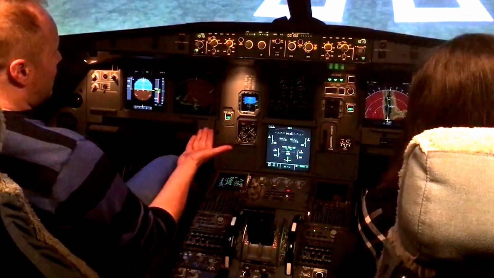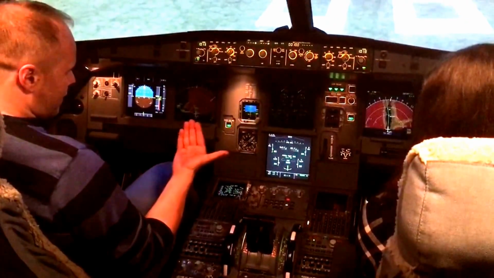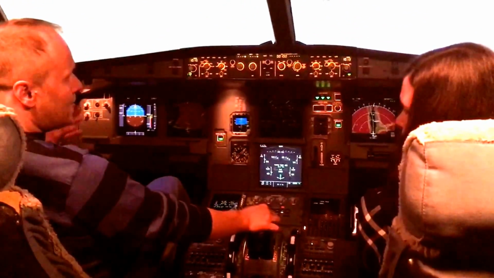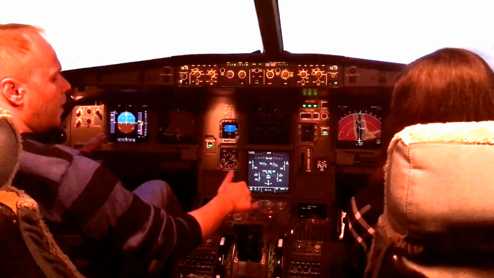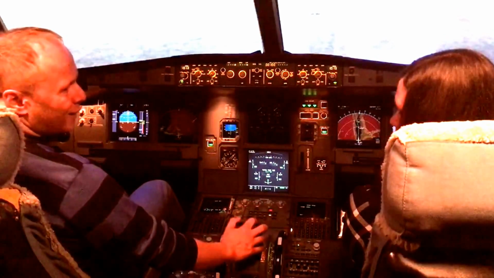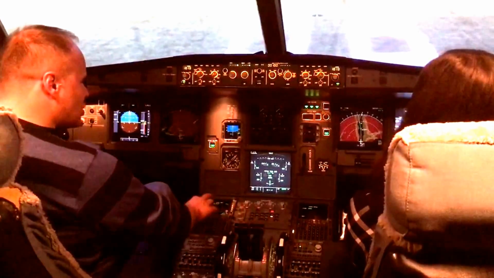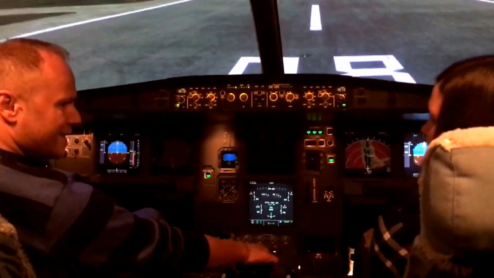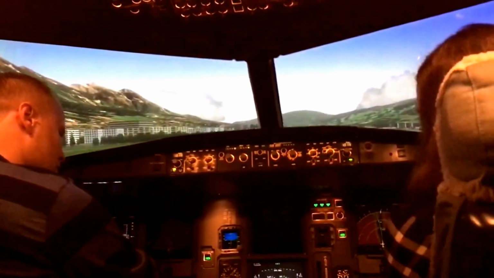Rotate is when we start to raise our nose wheel, and V2 is a magic speed, because at V2, even if we have an engine failure, the second engine is sufficient to fly with one engine only. Okay? So if we pass V2, even one engine will be enough for us. So those are our speeds.